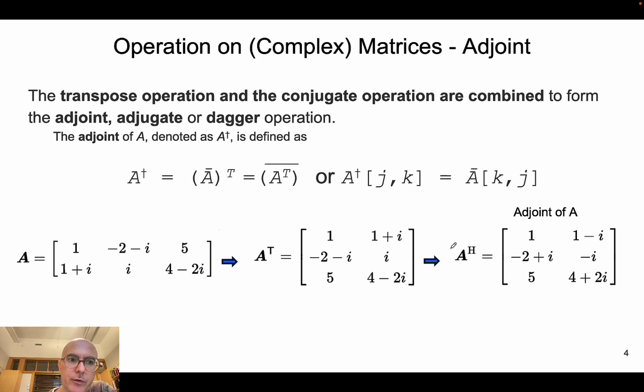This operation forms a so-called adjoint matrix or adjugate matrix, or also the dagger matrix or operation. The adjoint is denoted in a different way. Sometimes you see this symbol here that is called the dagger. The dagger operation on A is nothing else than taking the conjugate operation and then the transpose, or vice versa. We can take the transpose and then take the conjugate operation. So in this form you can see we do the transpose operation and then we take the conjugate.